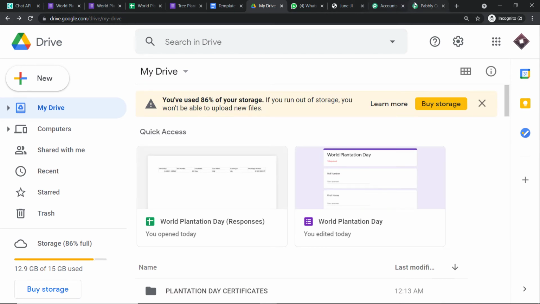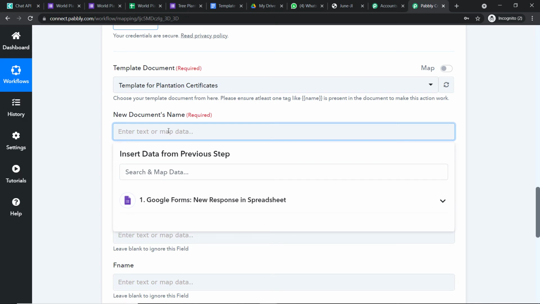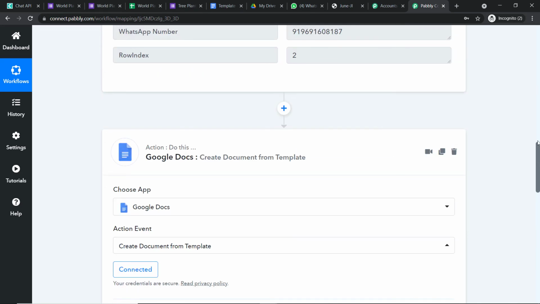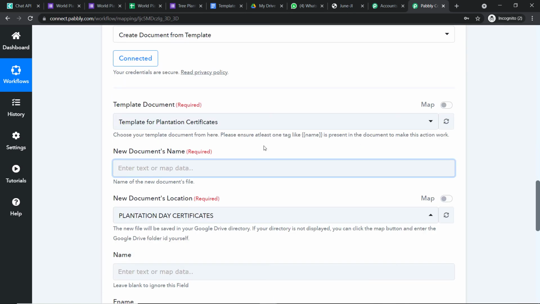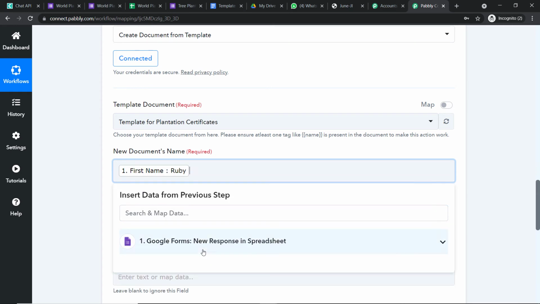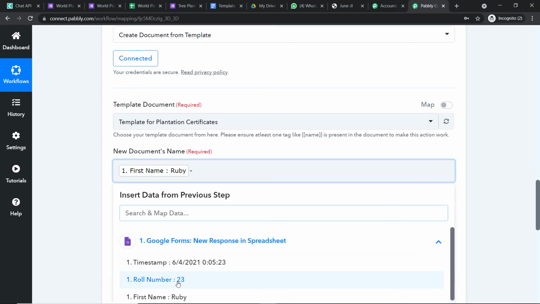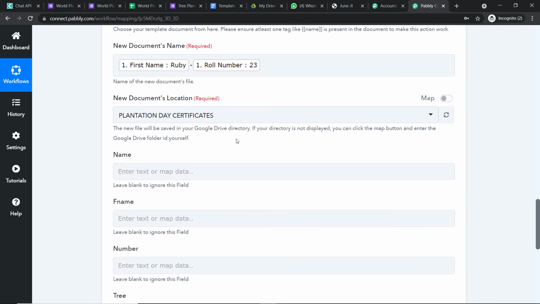So we are going to start mapping. We click on this field here, and we have the data that we have received from Google Forms. Remember, this is the same data that we have got here. All the data from here will be collected and shown here. I'm going to click on Ruby, and then enter the roll number. So this will be a very unique name for the document. If you still don't understand, when the document is created I will straight away show you. It will be created in one minute, so right now just bear with me.